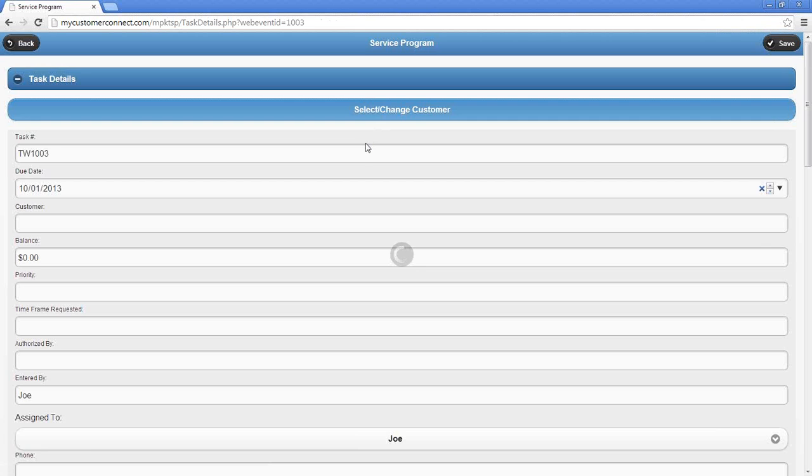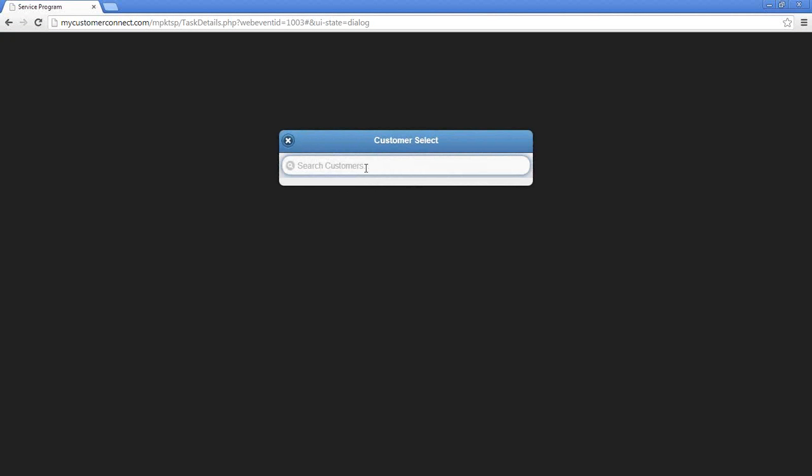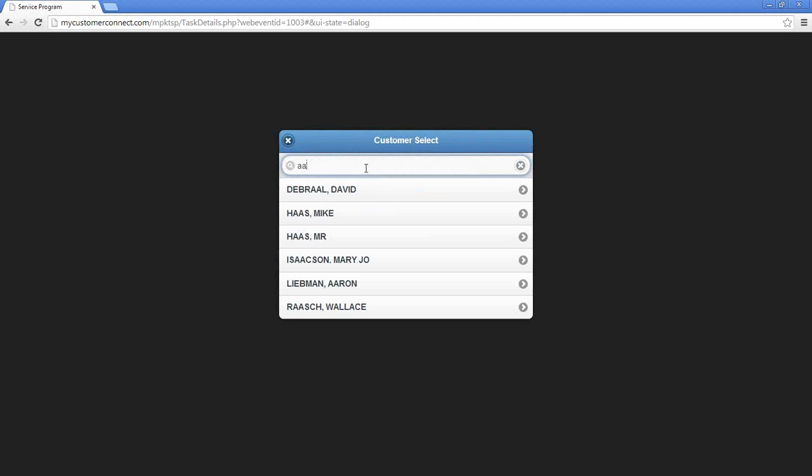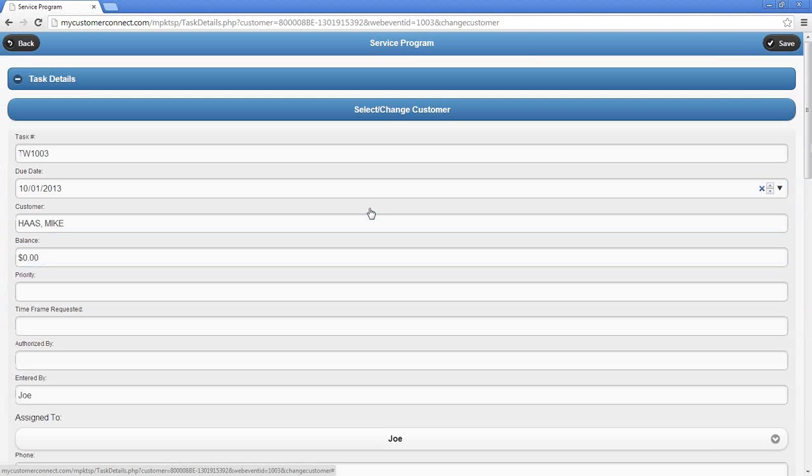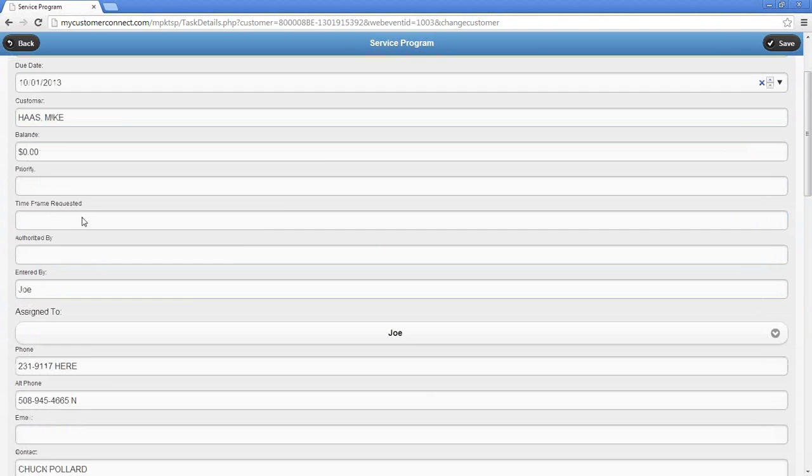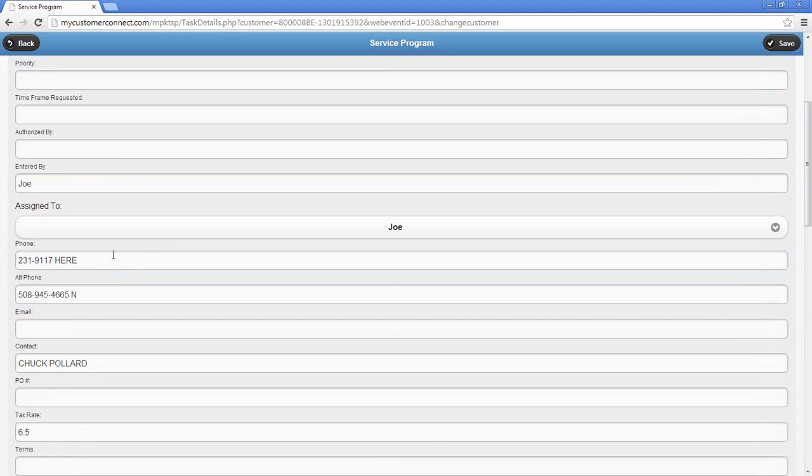Then it's going to prompt me for a customer name. You can just simply start typing a couple letters, and then tap on the customer. Takes me back to customer detail and fills out the customer information I selected.